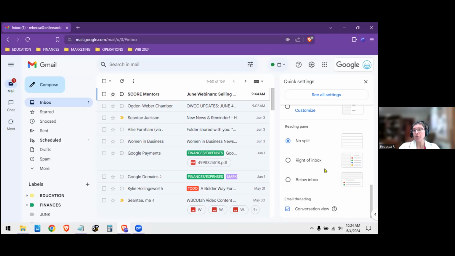So I encourage you, as you are using Gmail and becoming more familiar with the interface, to just play around with some of these settings and see what works best for you and how you like to see your email. I will jump in here real fast and just show you that there are a bunch of different settings that you can tweak.